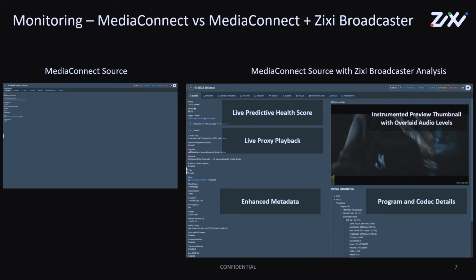from CloudWatch and display that. But if you take one extra step, and I mentioned this earlier, of deploying a Zixi Broadcaster, which is our core software, in the same VPC wherever your MediaConnect or your MediaLive workflow is, you can then put those sources up to the Broadcaster as well, and then you get a lot more information.